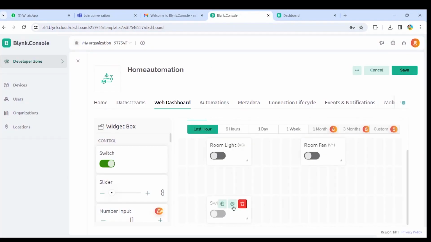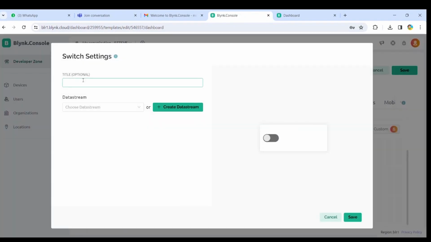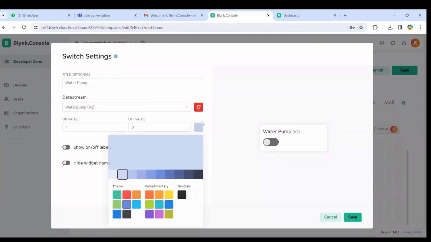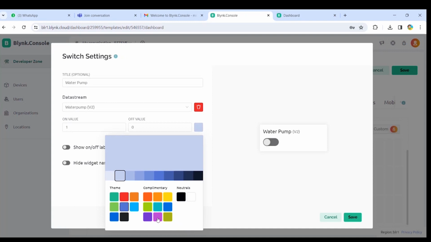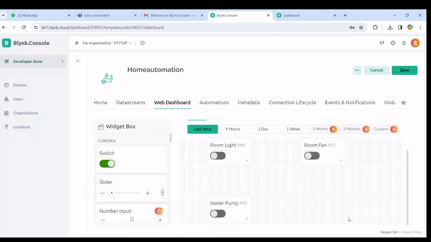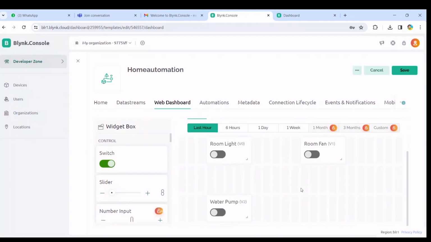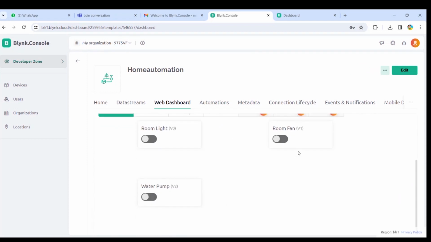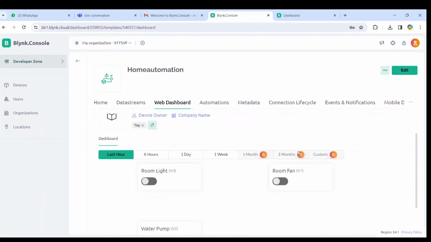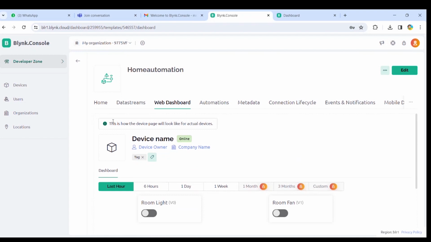And then next I need to configure one more thing, that is the water pump. Yes, so the data stream is V2. So the color I'll choose as green. Yeah, just save it. Okay. Now the web dashboard is created. So through these buttons only I'm going to control the household devices. After completing these steps, you just need to click the button save. So your entire web app is saved here.